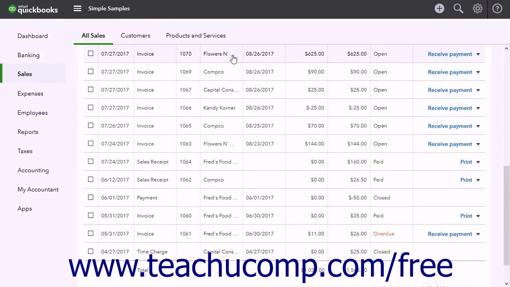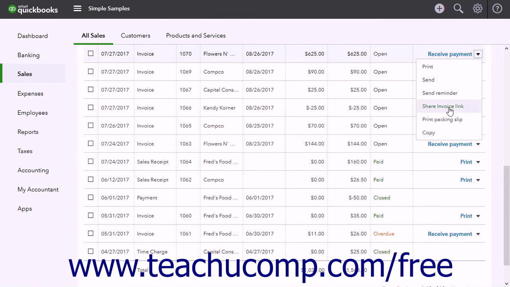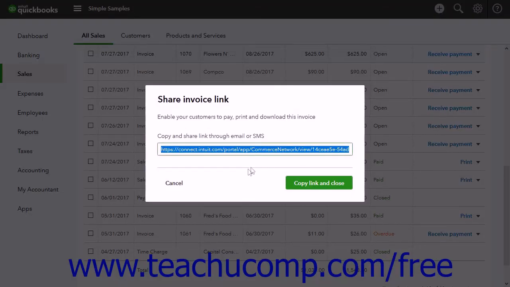Another way to share an invoice link is by doing so from within the Sales Transactions list. To send a link to an invoice from within the Sales Transaction list, open the Sales Transaction list and then click the drop-down within the Action column for the invoice to share. Then select the Share Invoice Link command from the drop-down menu to open the Share Invoice Link window.